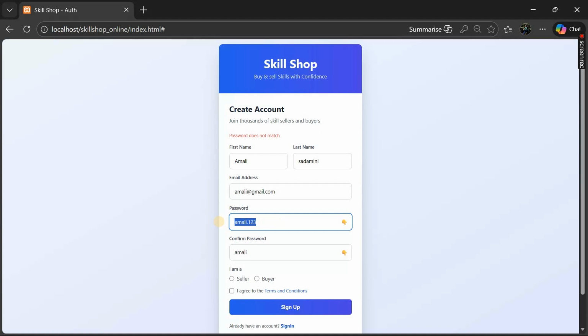Next I type a password with more than 20 characters. Now you can see the message after I click sign up: "Password length should be between 8 and 20." So I type the password with 10 characters and I confirm the password.